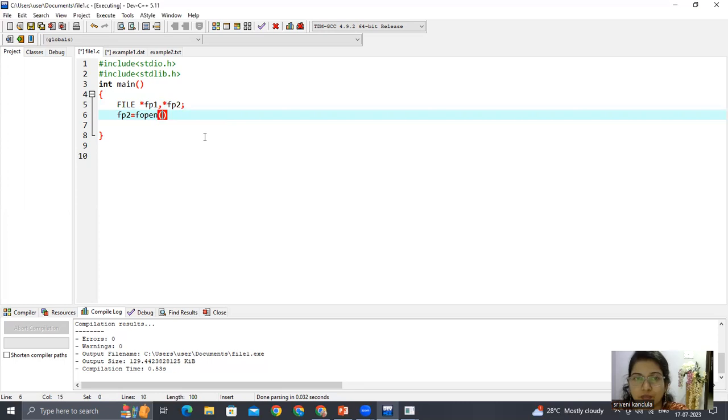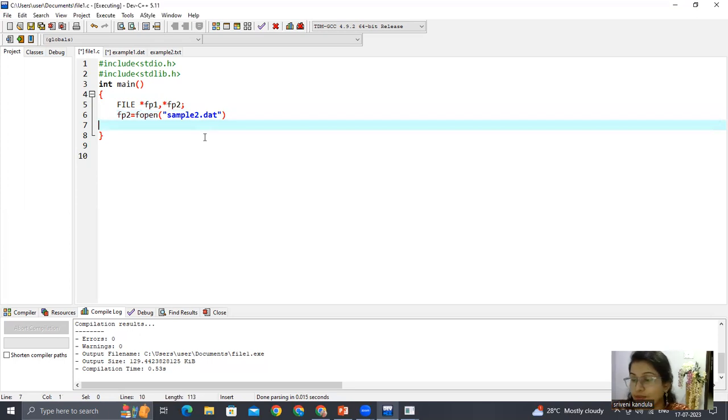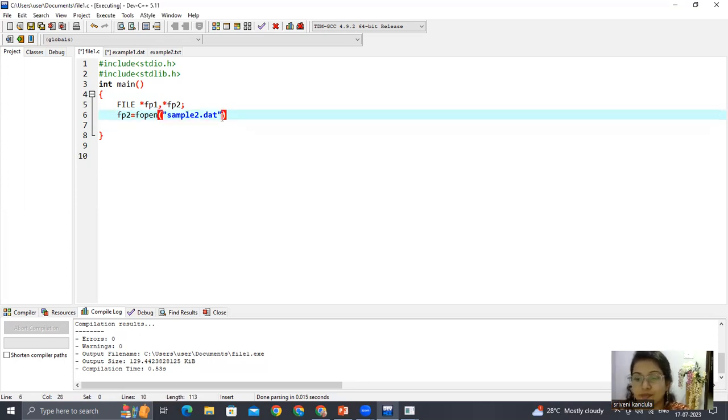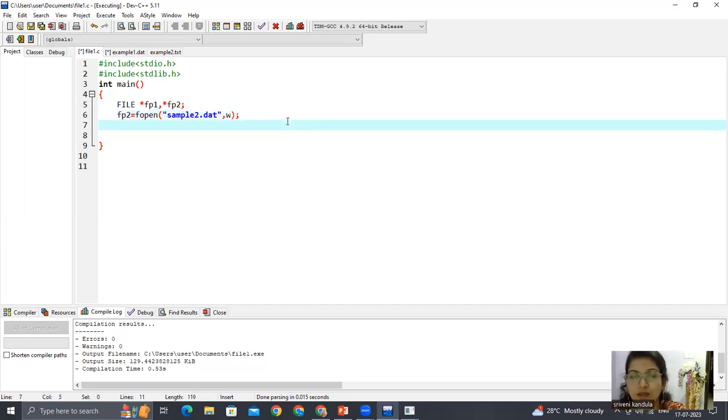let's give some name. Example 1 we have used, example 2 we have used, even example 3 also we have used. So this time I will give it as sample2.dat. This is the file name. The first argument is always the file name, right? Since this is a new file, we should open it in write mode. Be careful with the case. It should always be in small case.